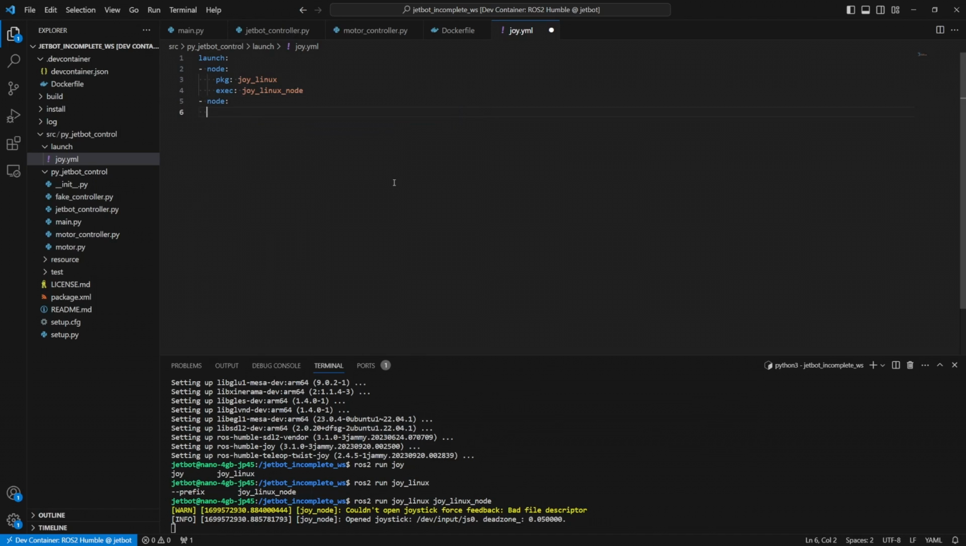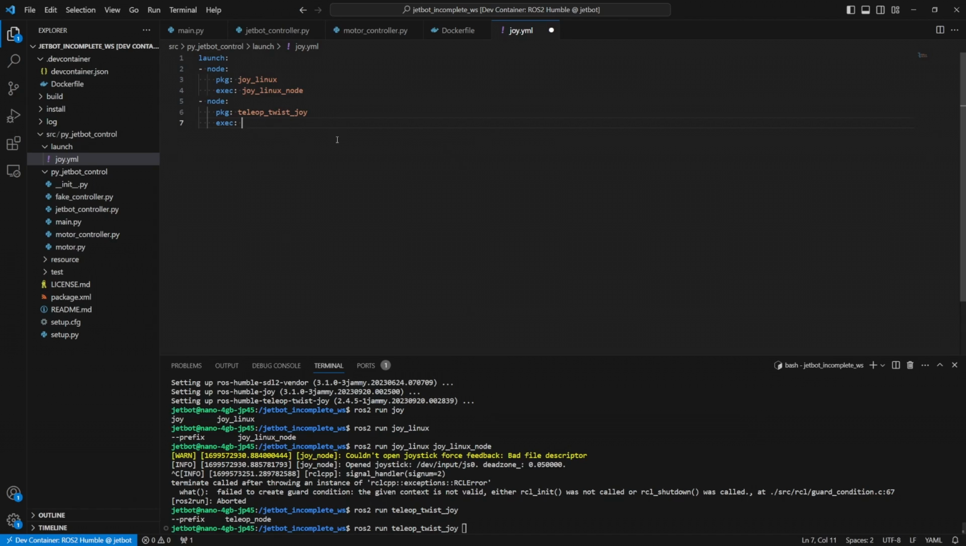Our next node that we want to execute is the teleop twist joy. So we can use package teleop twist joy. Our executable is teleop node. And here's where we can pass our parameters in. We need to provide a list with the name of the argument that we want to remap. So first we want to use enable button, and then the value that it will be remapped to, so 0.